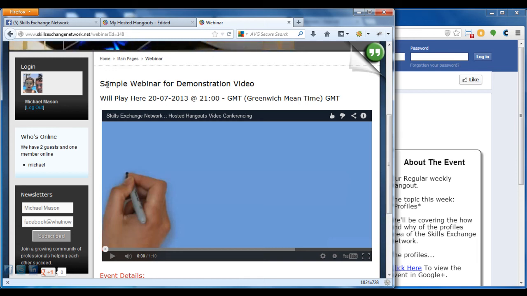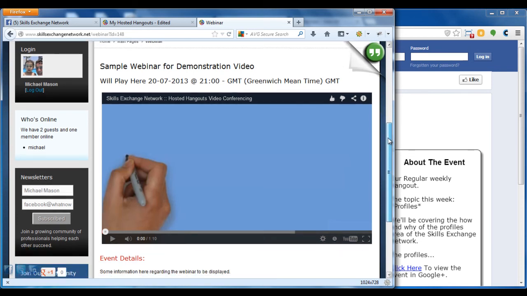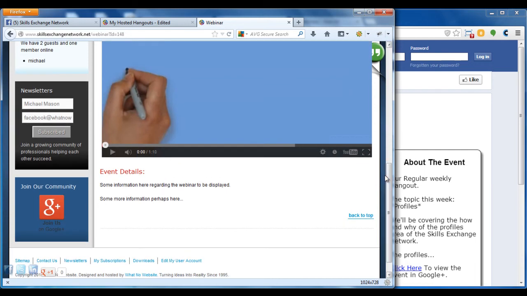And you'll see here the same thing, it displays the title for the demonstration video. It will also display the date and time and the time zone when it will play, and if the event is actually live. Exactly the same as on the Facebook feed, it will display that the event is live and how long ago it started, and underneath here the event details.